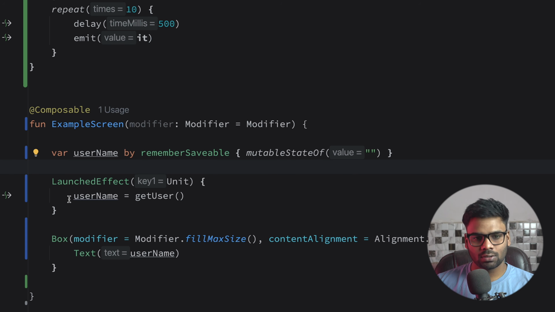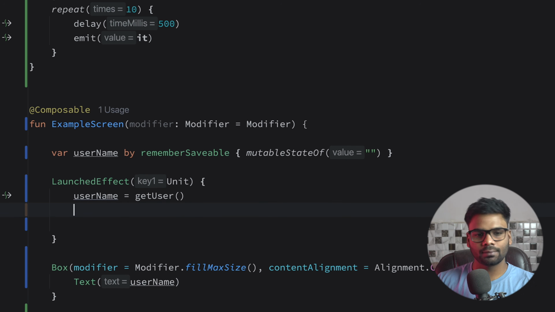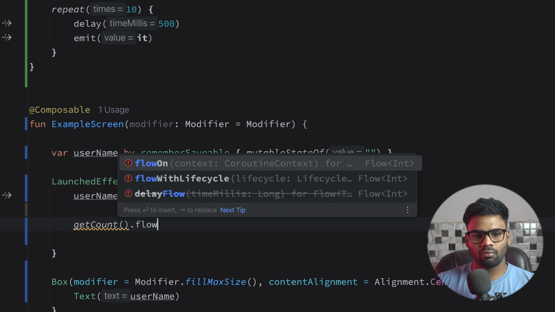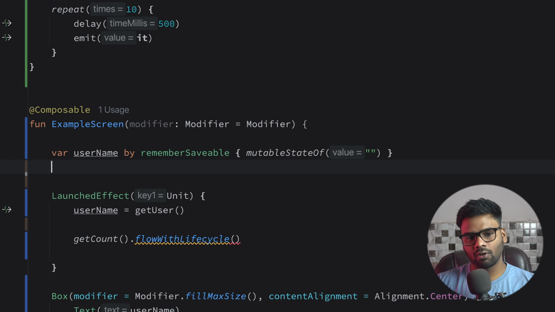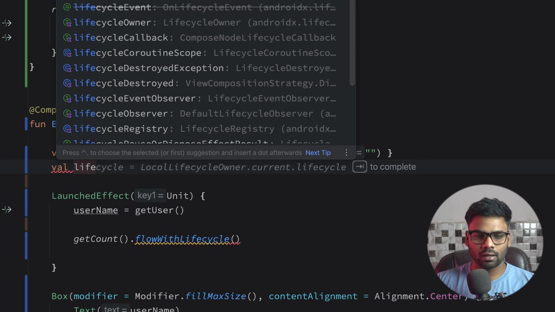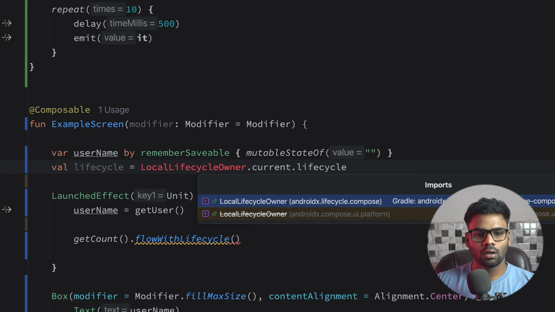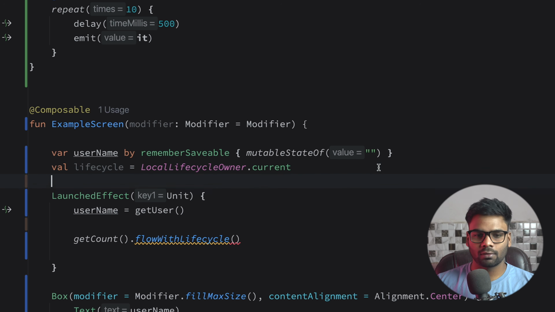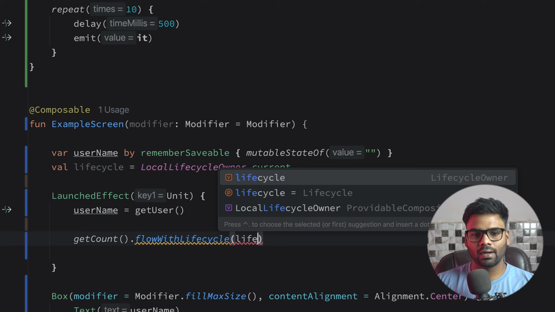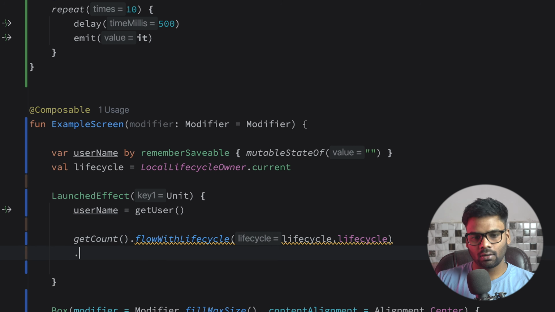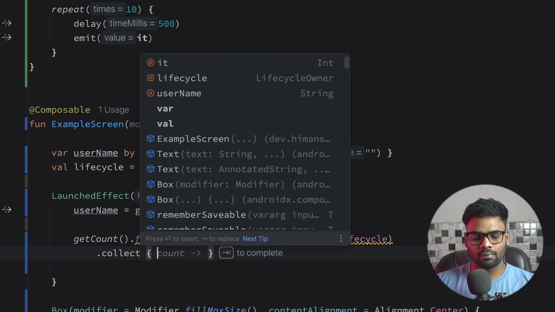That's the reason why we'll use LaunchedEffect, because LaunchedEffect only executes this trailing lambda when your key changes, and in my case the key is Unit. That means the key changes only one time. So once your composable is executed for the first time, it simply attaches a new collector to my flow. So let's use it. getCount flow with lifecycle. Let's get the information about the lifecycle. To get the lifecycle information, we'll use LocalLifecycleOwner, and the lifecycle owner will provide us the information about the lifecycle. Next, simply collect the emissions.